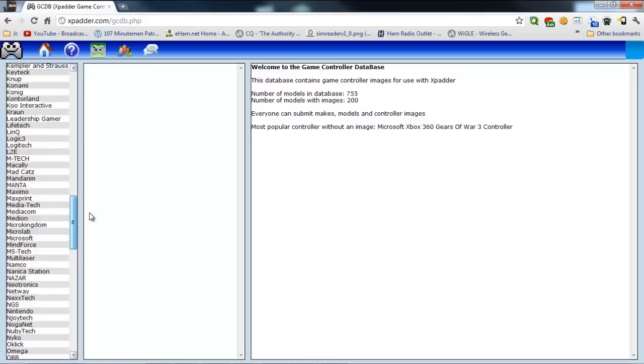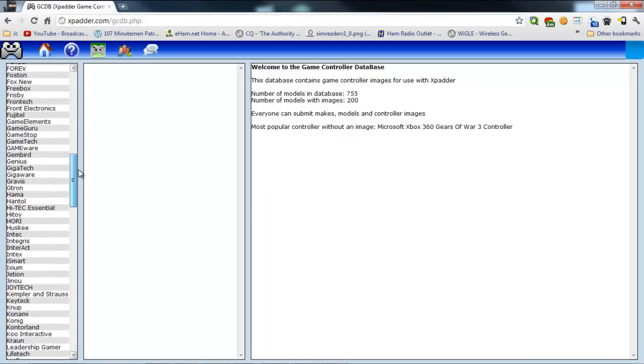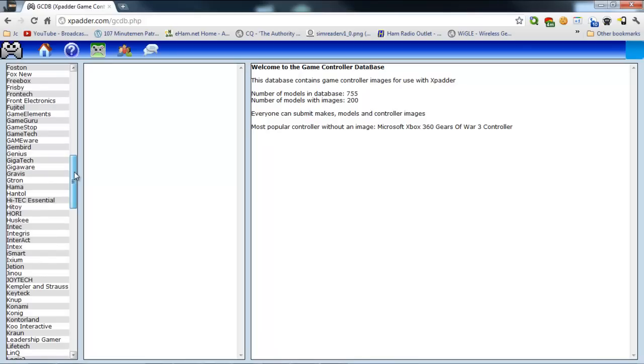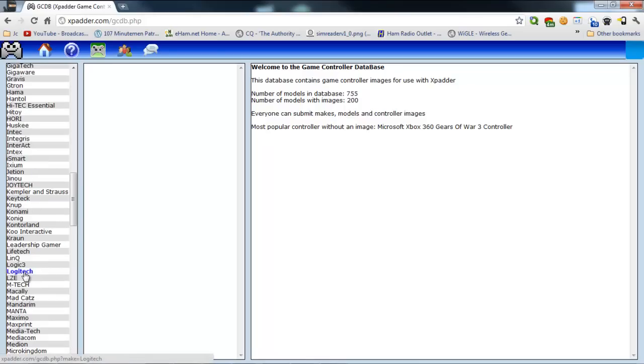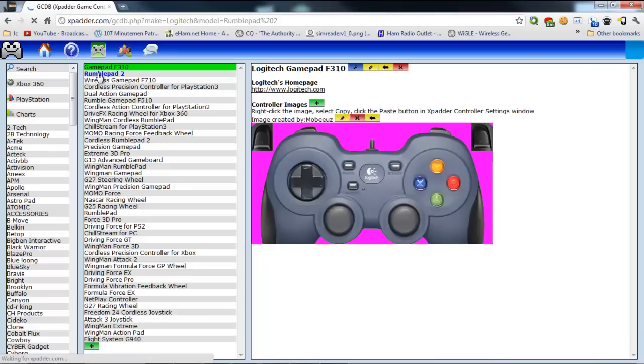Now first you need to find your image for the item. My game controller is a Logitech, a Logitech Extreme 3D Pro or something like that. So mine is going to be down here at Logitech, and then down here at Extreme. See, you've got all of these here.